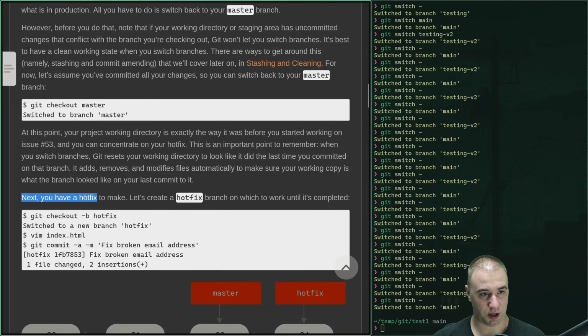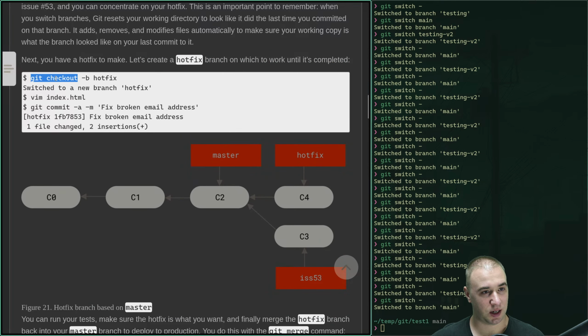So next you have a hotfix to make. Let's create a hotfix branch on which to work until it's completed. So git switch -c hotfix. I'm already translating to the switch command. And then we added the index.html to do the hotfix, right? We committed the change with a message, fix broken email address. And that was added. Great.